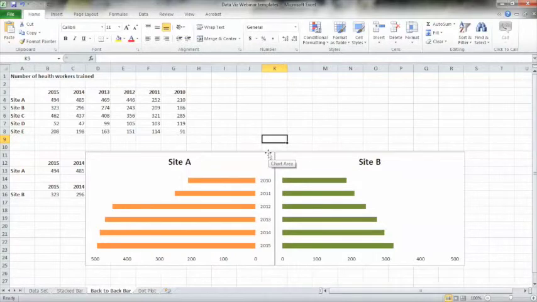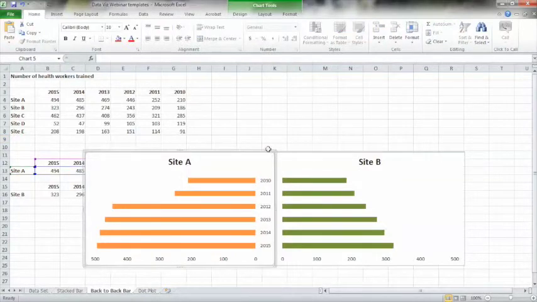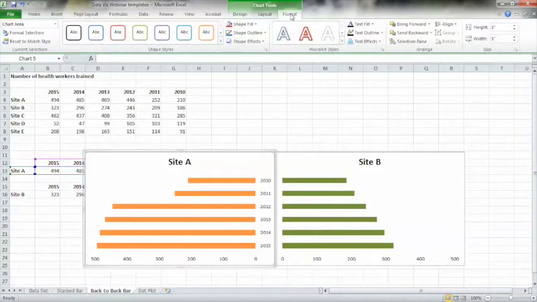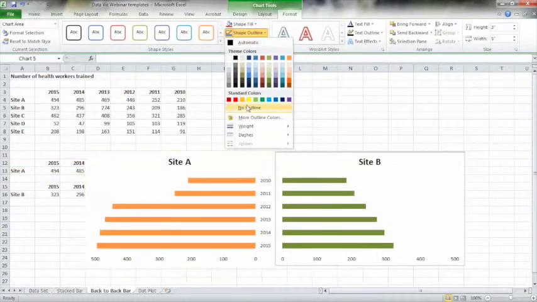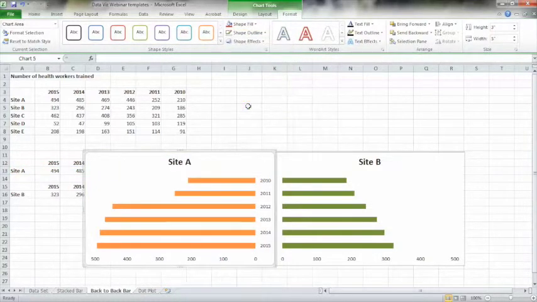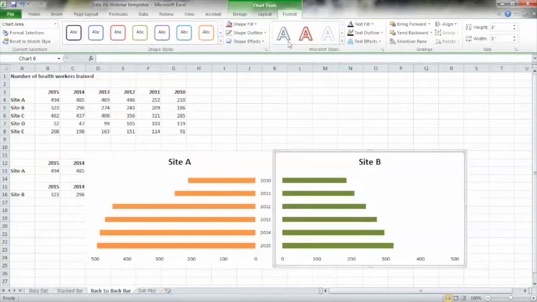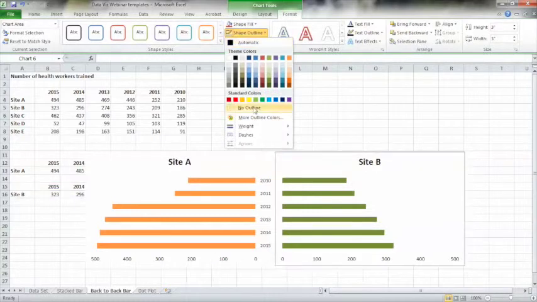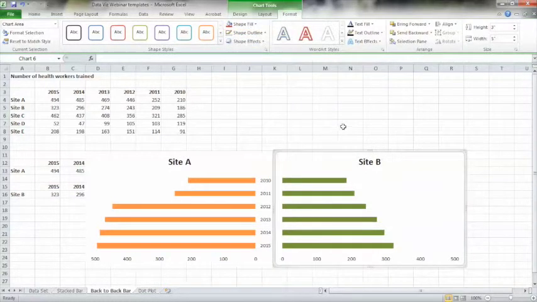So to begin, I'll select the Site A graphic. I'll go to the Format tab up here on the ribbon, and I'll go to Shape Outline, and I'm going to select No Outline. I'll do the same for the Site B graphic. I'll click on the graphic. I'm on the Format tab, and I'll select Shape Outline, No Outline.